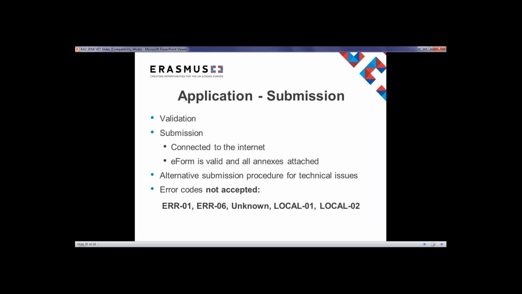And the error code Local 02 means that in order to submit the eForm, you should check your internet connection and try to submit the form again, or try a different network connection. Please note that the National Agency is aware of an issue with the eForm.